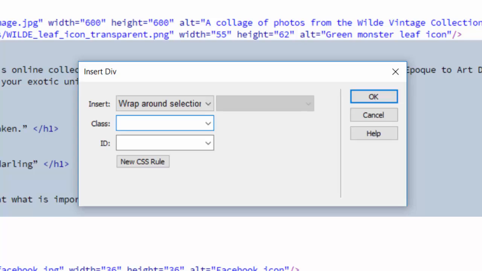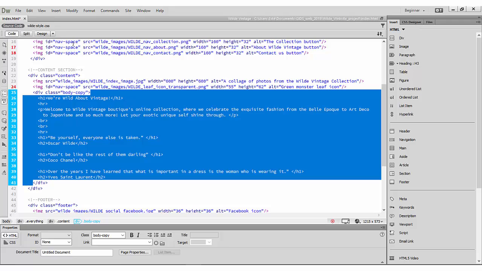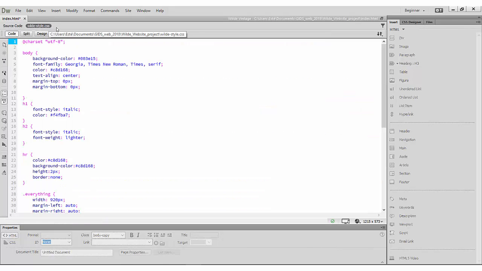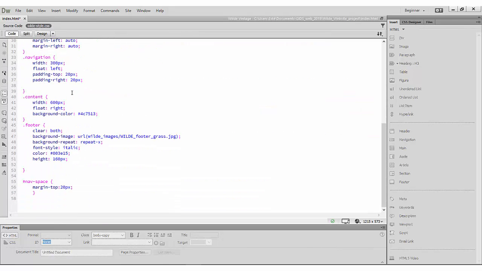Leave Wrap Around selection next to the Insert command. Next to Class, type in body-copy. Click OK. Switch to wildstyles.css and make sure the insertion point is flickering after the footer.